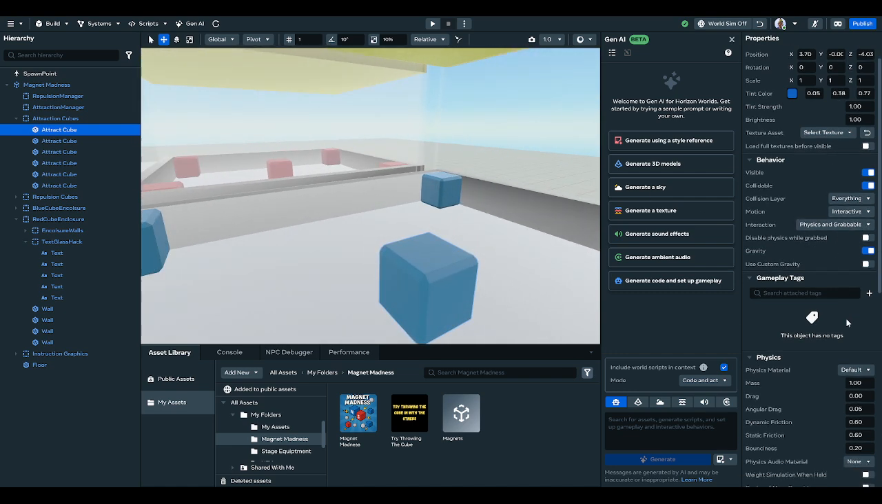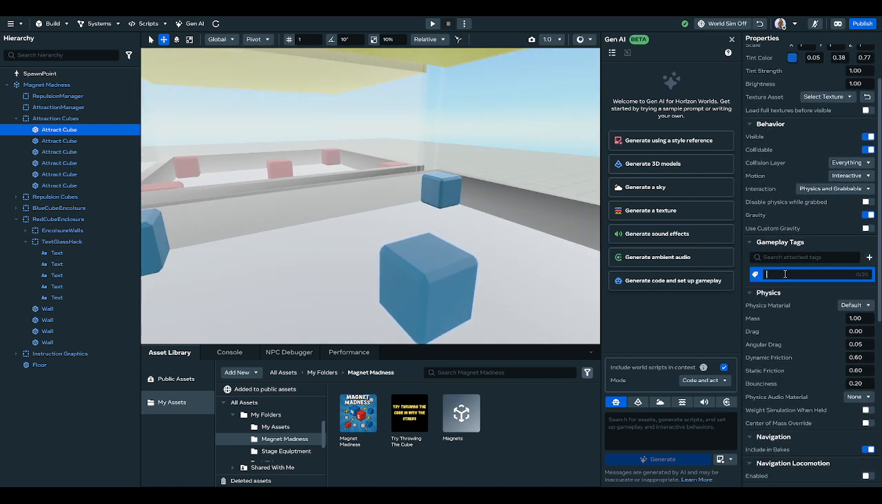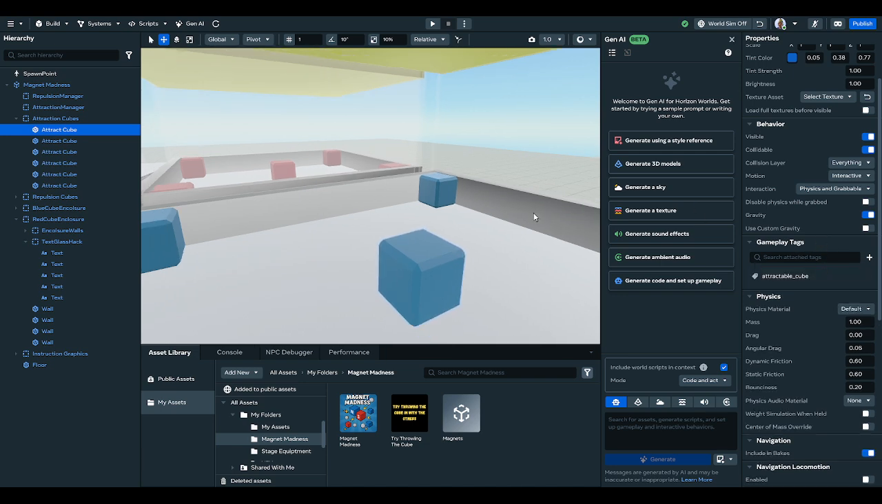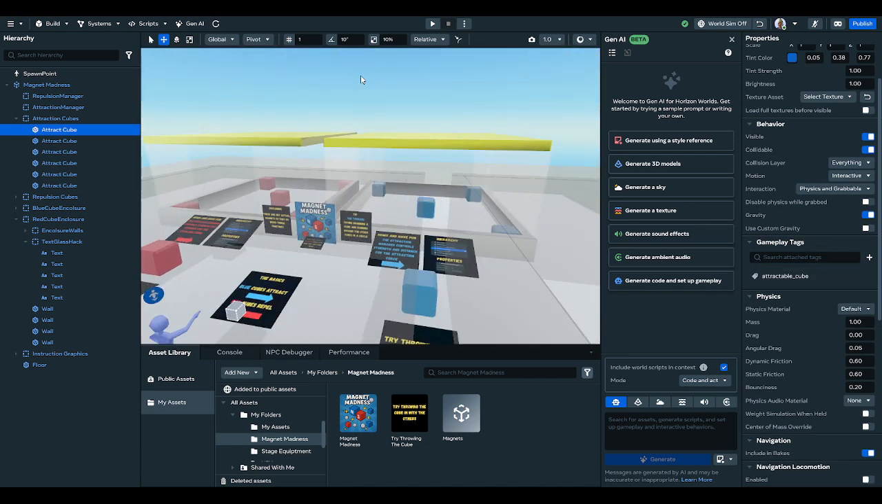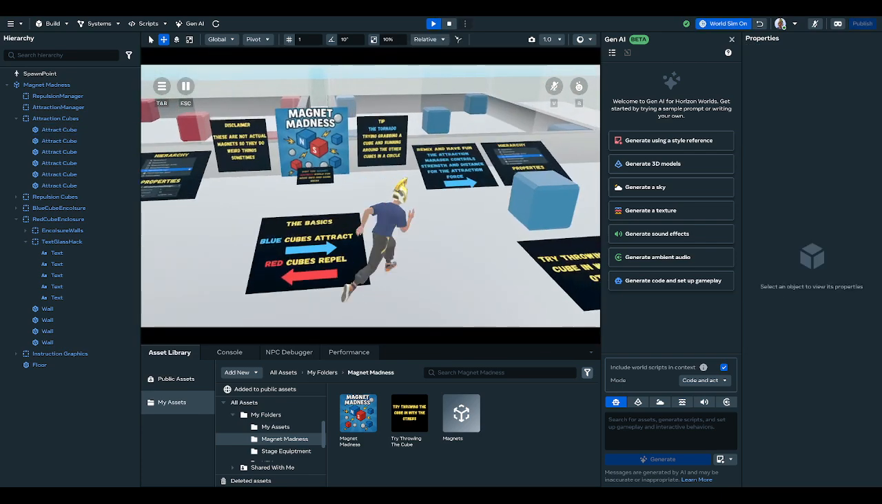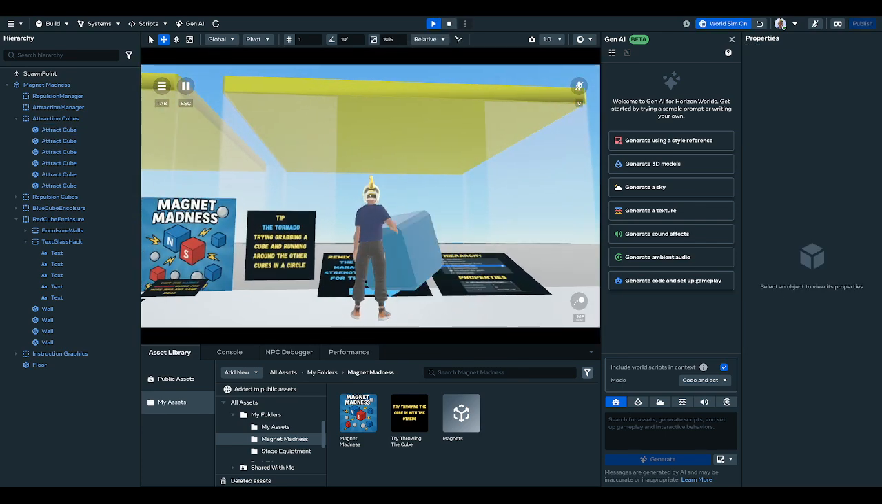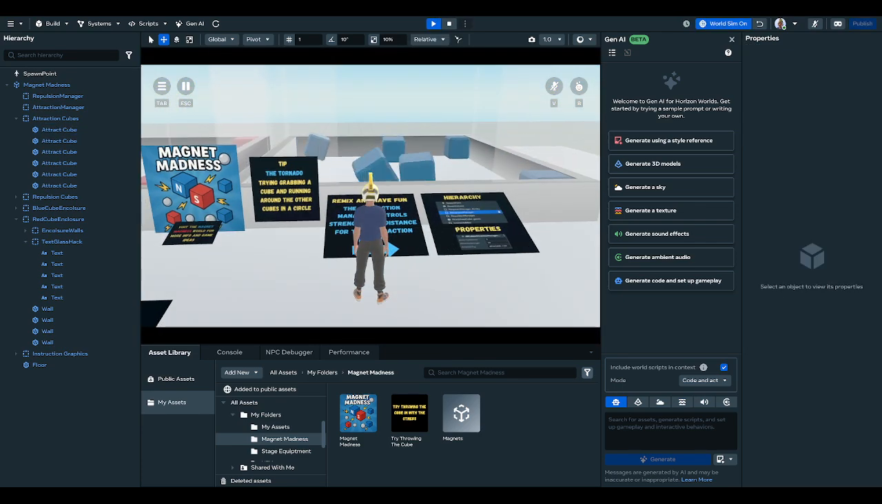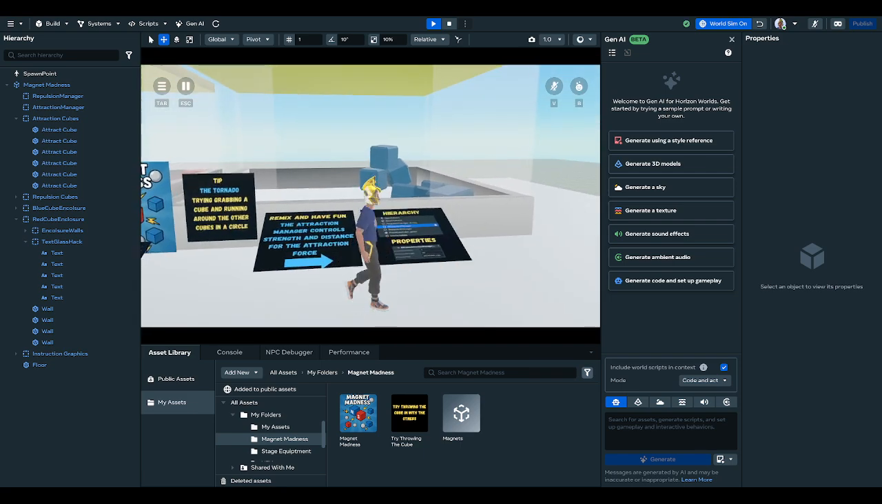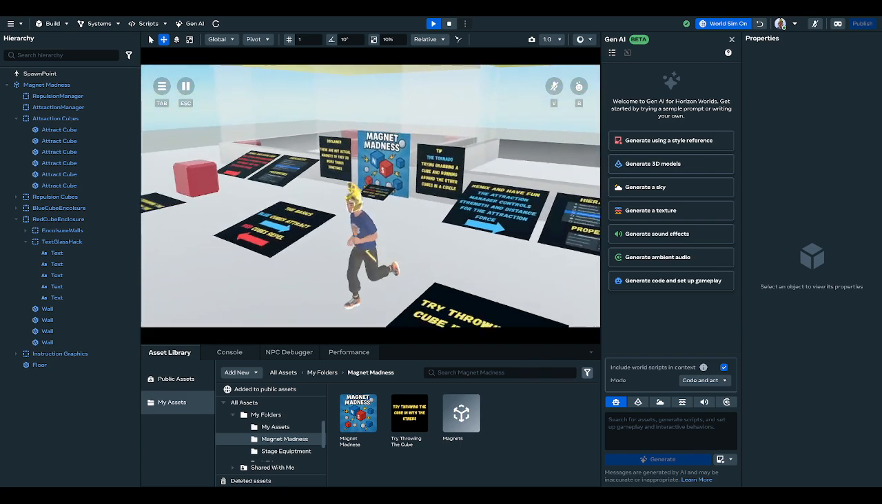Right, let's add the tag. Underscore cube. Underscore, I don't know what underscore is. Underscore cube. And then if I go back in, throw it high enough. Then there you go. The cubes do their thing.